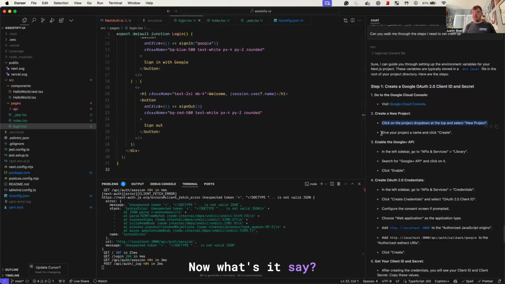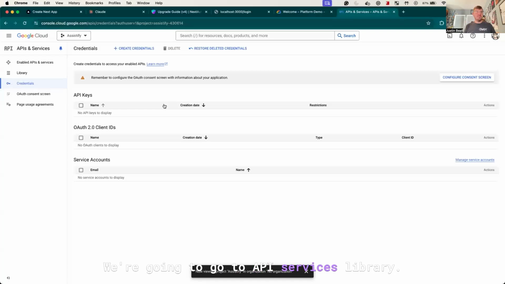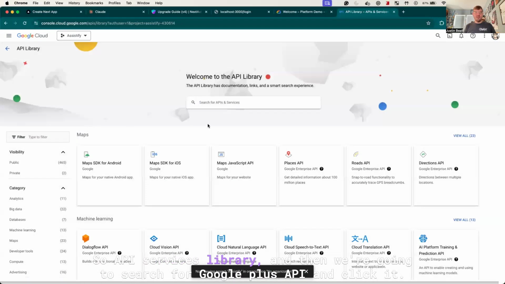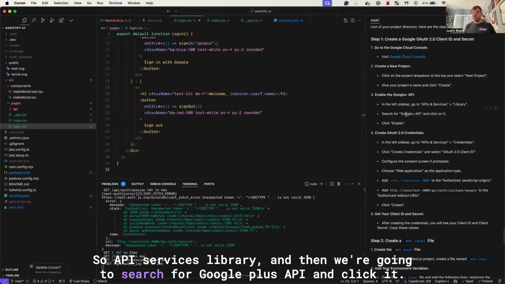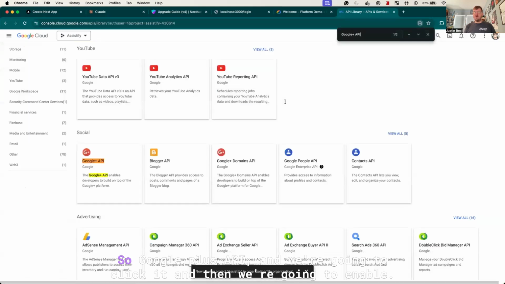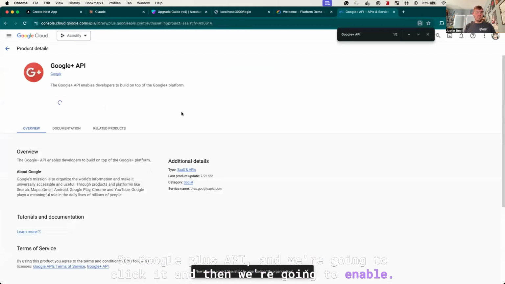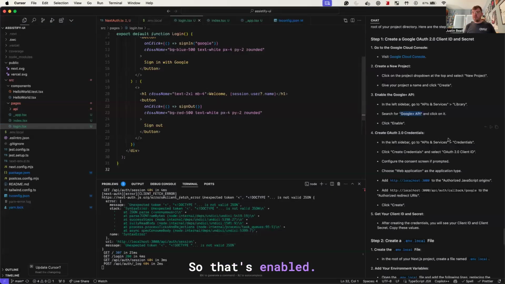Now what's it say? We're going to go to API Services Library. So API Services Library. And then we're going to search for Google Plus API and click it. So Google Plus API, and we're going to click it. And then we're going to enable. All right, so that's enabled.